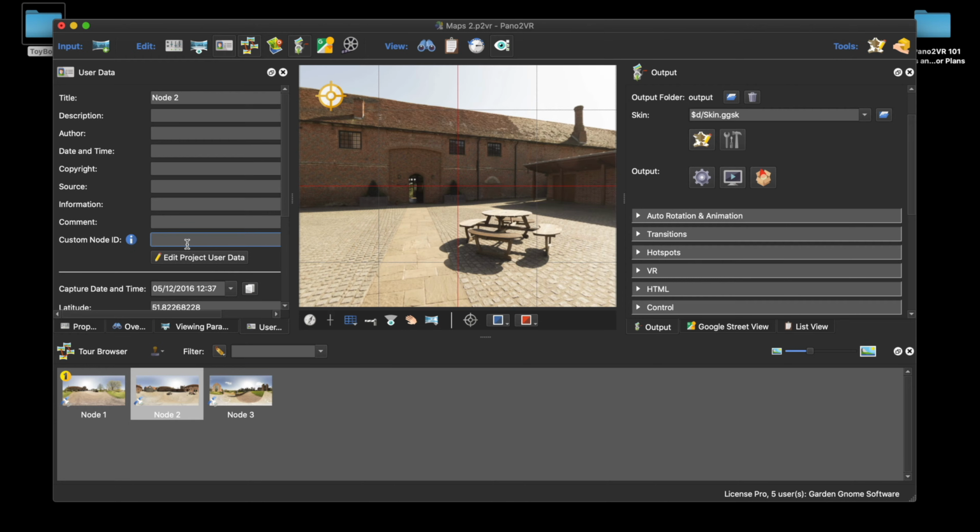I was just thinking, do you have the context menu turned on in the browser that shows you the internal node ID? Indeed. No, it says node 3 is the name, but okay.